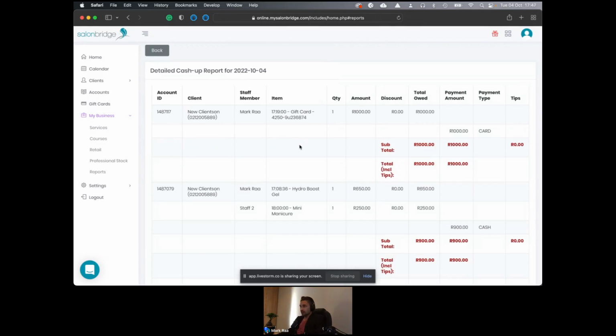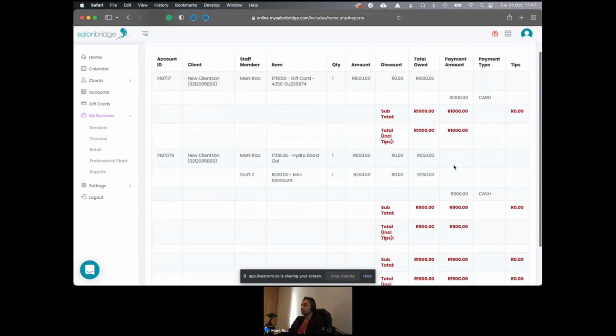This is going to show me line by line each client that came in and what they purchased. So I can see here there was a gift card purchase for 1,000 Rand, and I can see next to it is the payment that's been recorded for this specific line item. These two match, which means that everything should be equal.